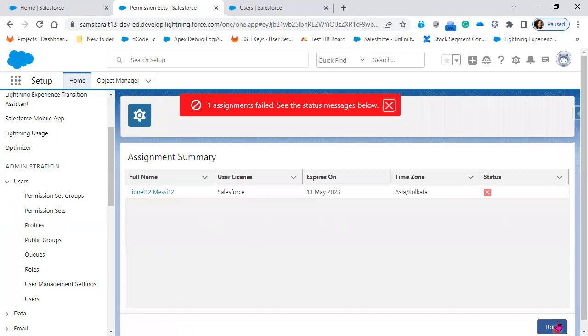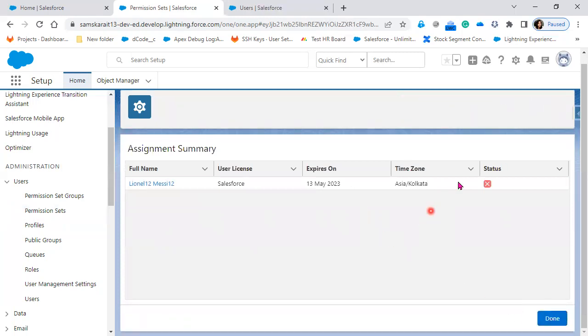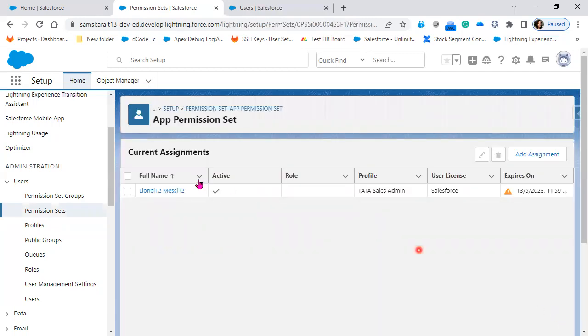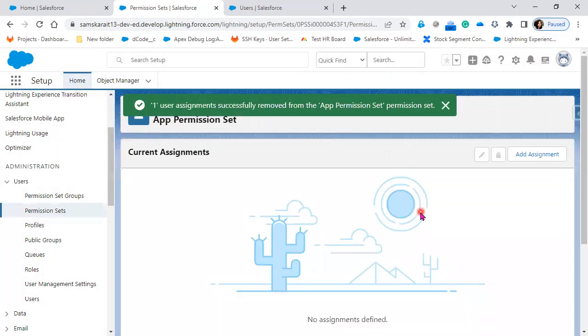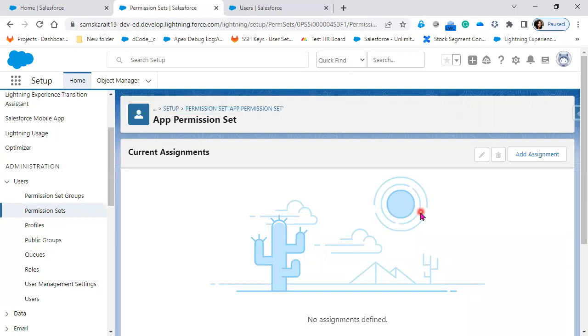Failed, see the status of message below. Now what it says is Salesforce. Now click on done. Now let me see here. It says that it is already updated, 13.5. So in case you want to delete it, you can delete it. Again, if you want to add it, you can add.